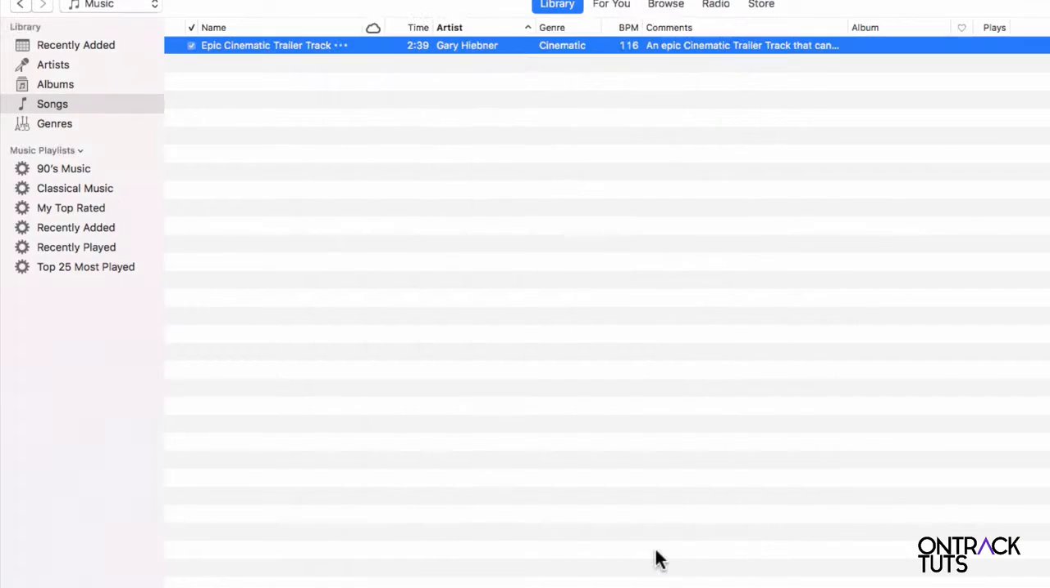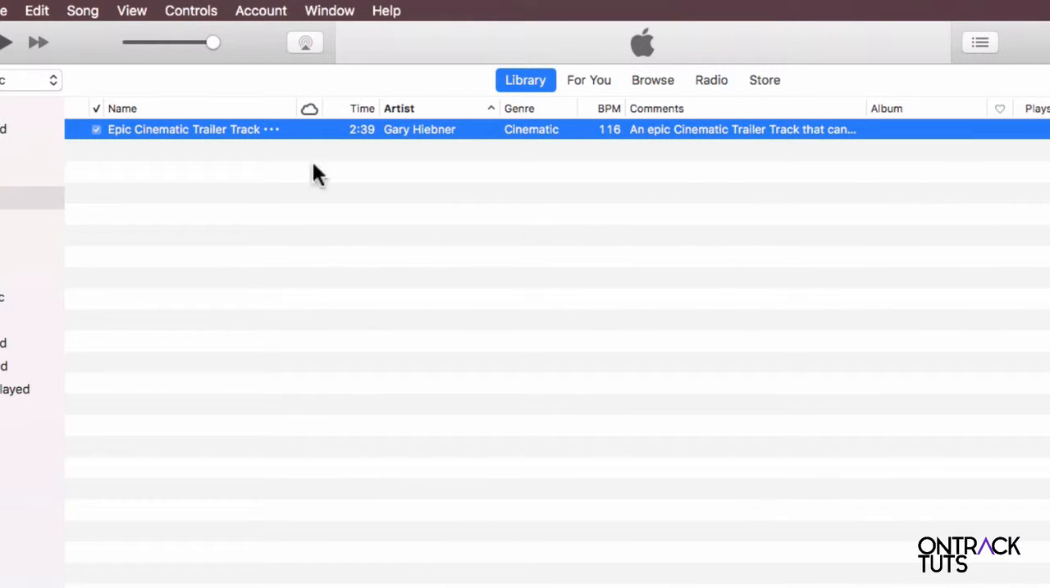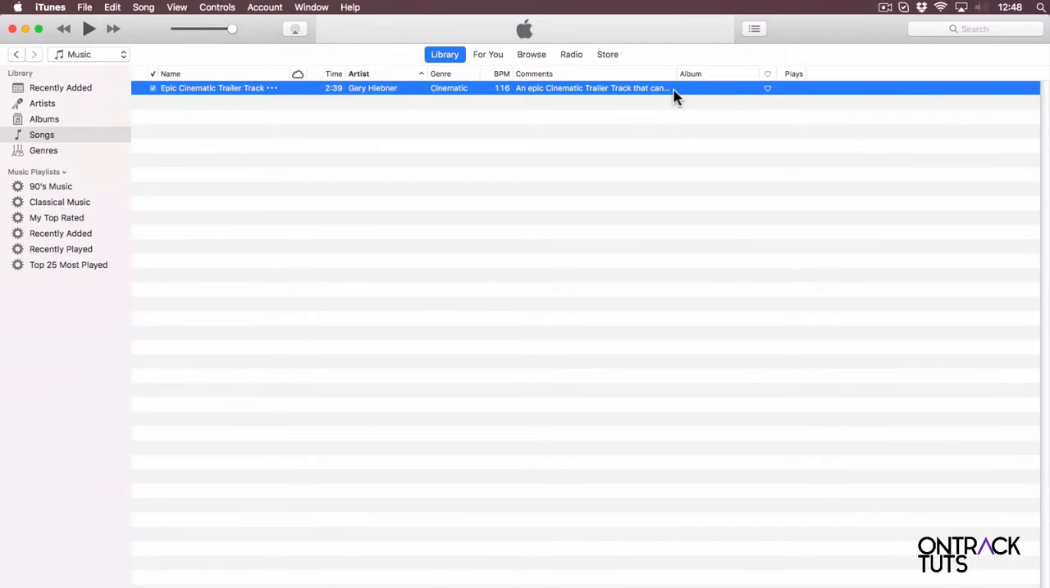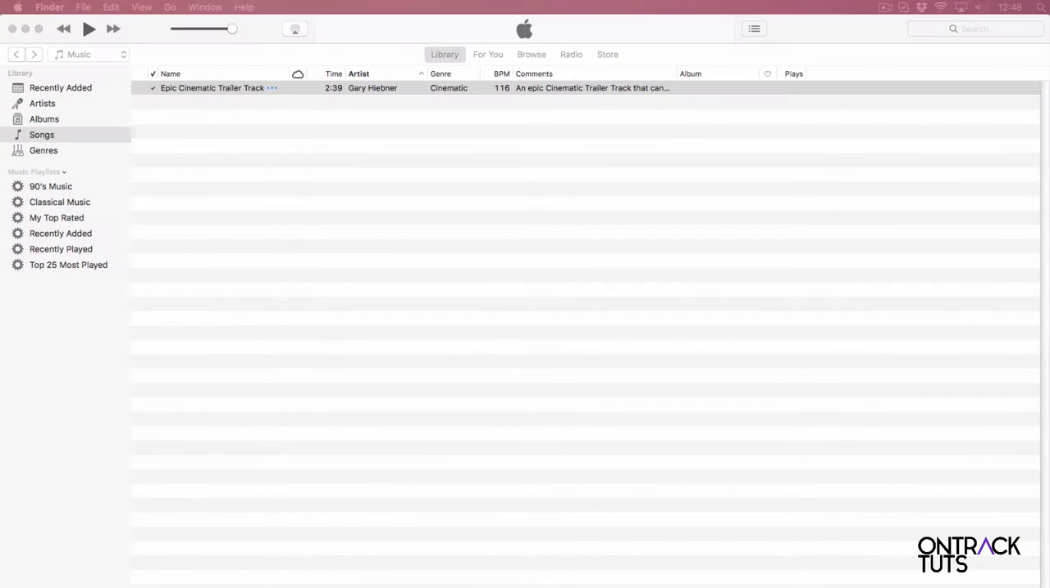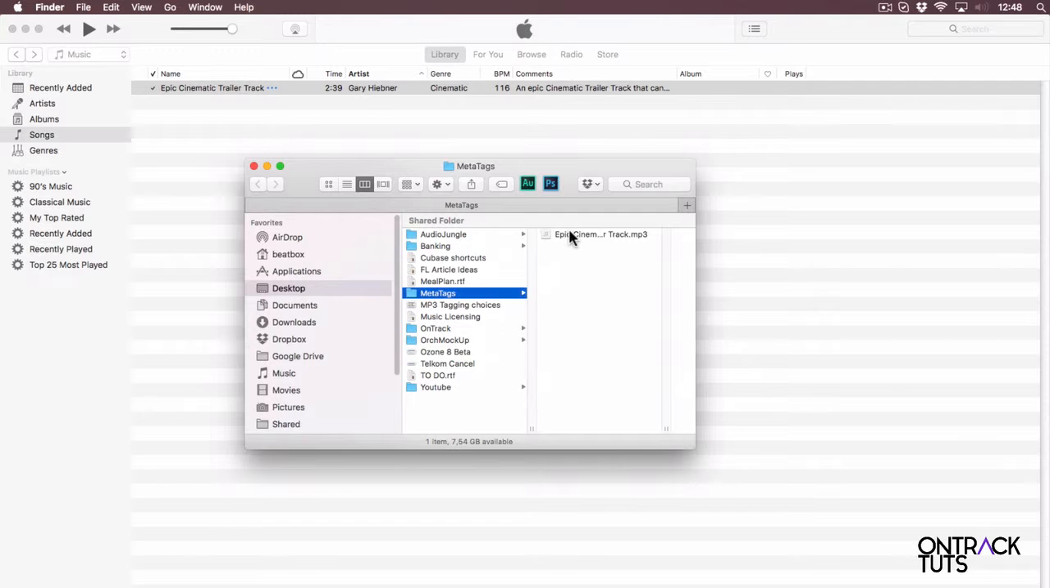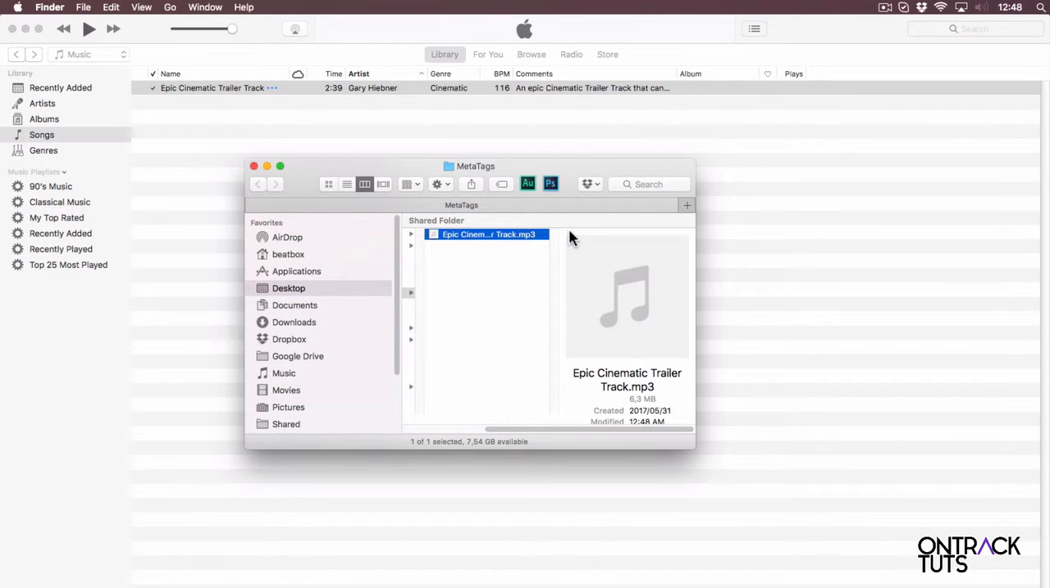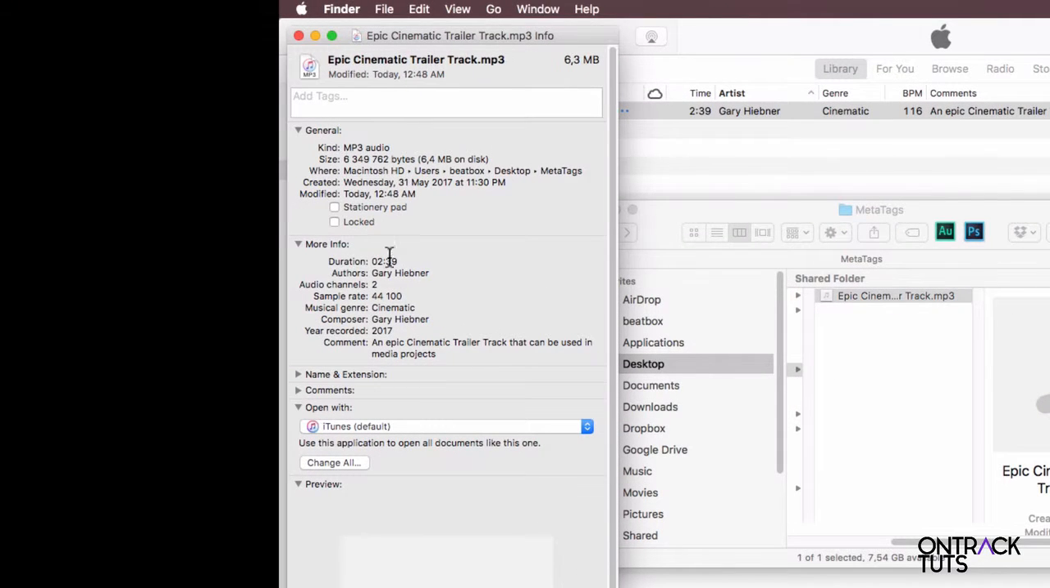Now, when I press OK, see how it updates these fields and populates them with the information or tags that are provided. So I've got the title, my name, the genre, the BPM, and the description comment. And you'll even see when I open my track in the Mac Finder by selecting it and pressing Command A, it also fills these fields in here with the tags that I created.